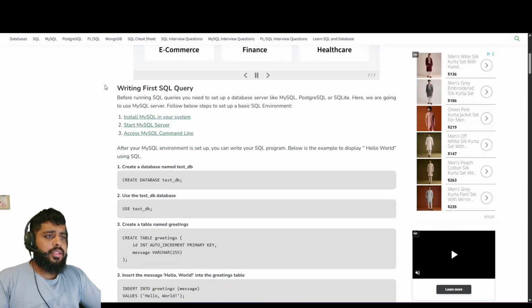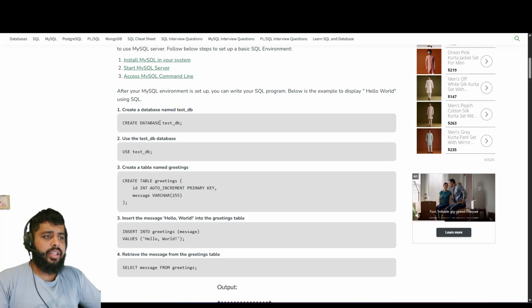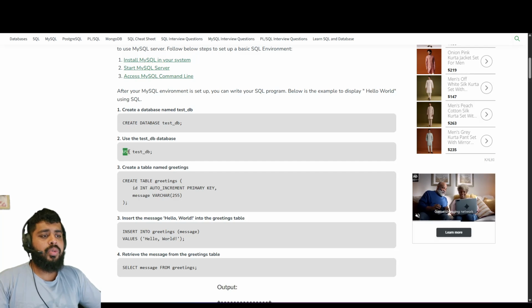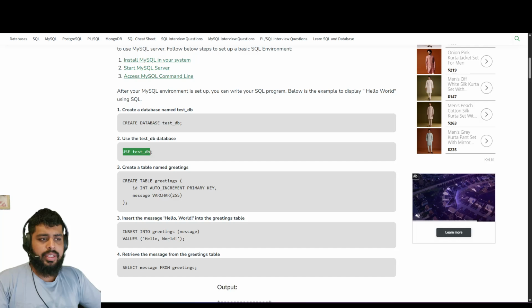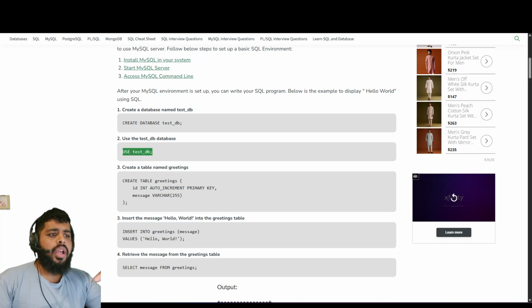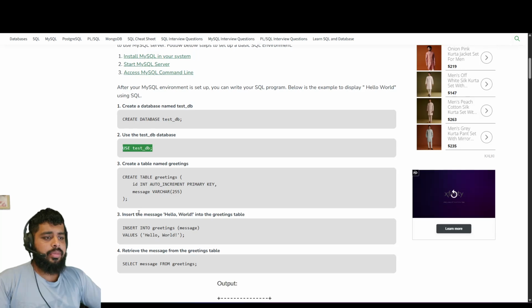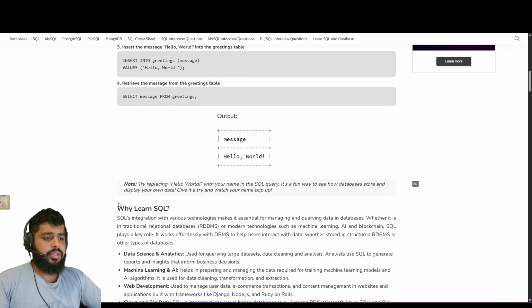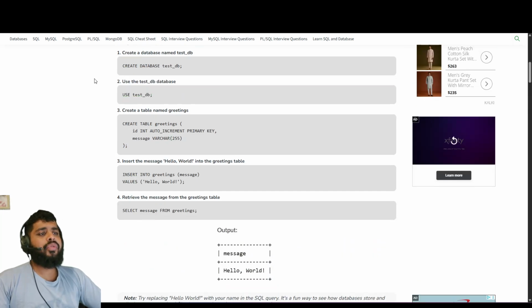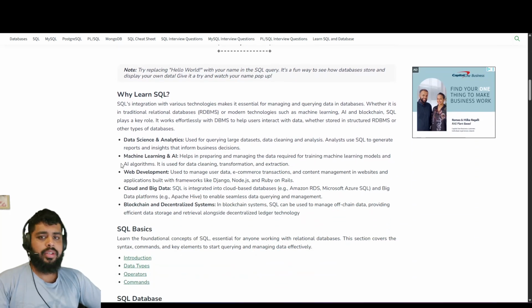Then this is the way we can create a database. Then the use query, which we saw yesterday, is used to tell the database that I want to work with this database. Then there's create table, insert table, select table. We are going to focus on these in the next video, but for now we are just revising things.